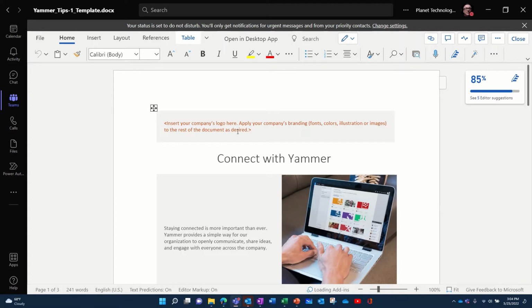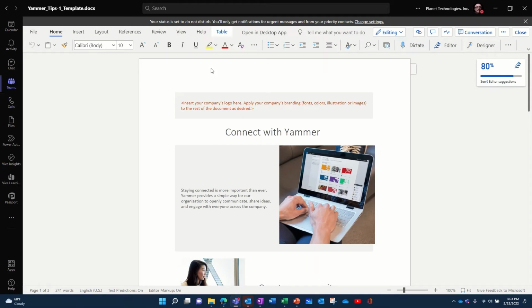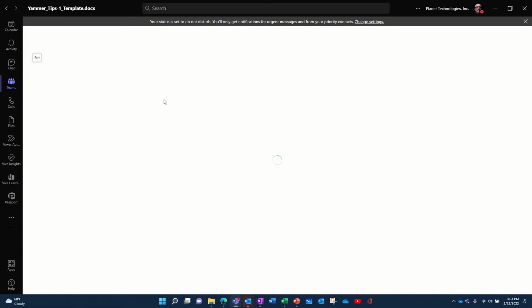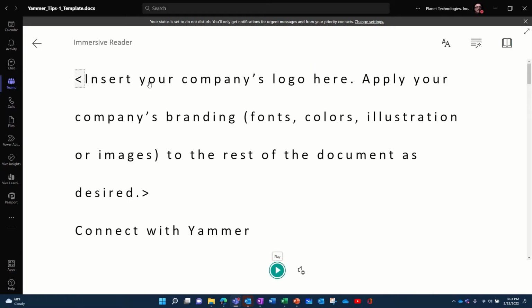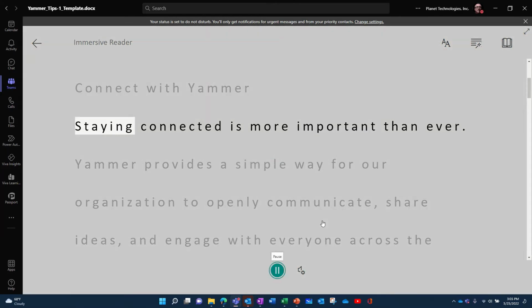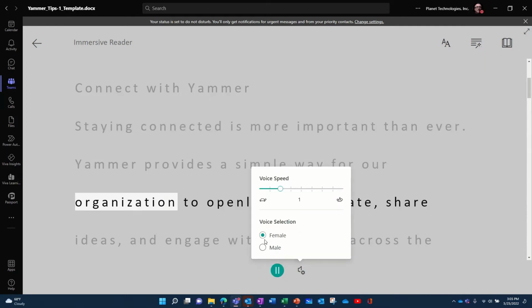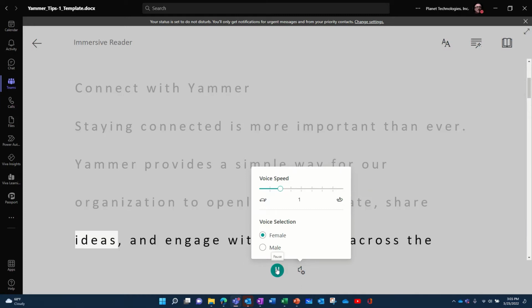So I'm gonna zoom back. Okay, let's go in View, and then you have the Immersive Reader. It's a little bit the same, but even more powerful. So I can do exactly the same. I can go somewhere, for example here, and start here. I can change between male and female, change the speed.